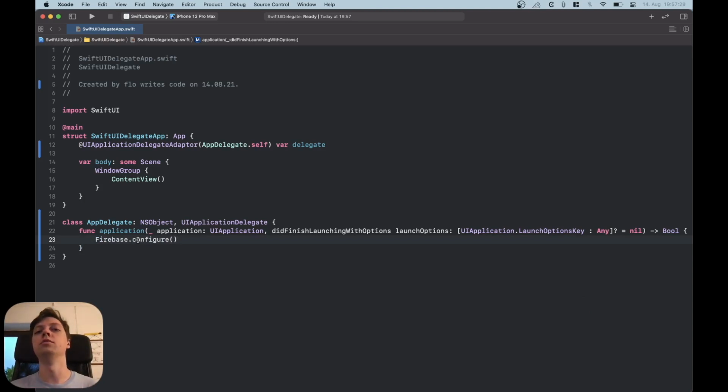You can implement this function, and then for example in Firebase you could say FirebaseApp.configure or something similar for whatever SDK you need it for, and then this needs to return true in the end. So obviously this line won't work because I have not added Firebase to the project. Alright, but now all of these application functions will get called automatically by your app.